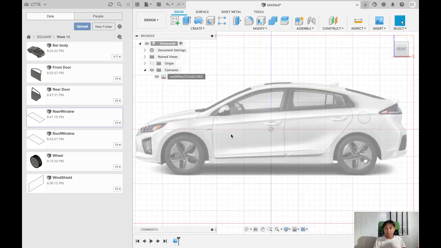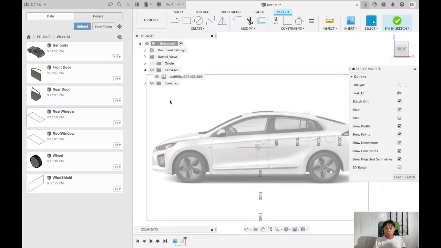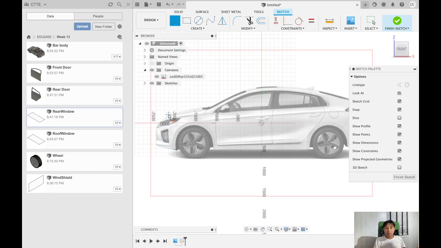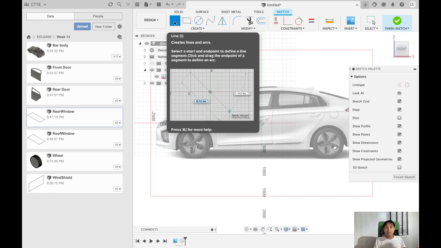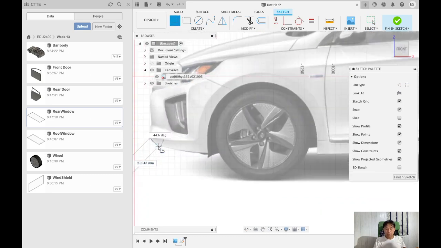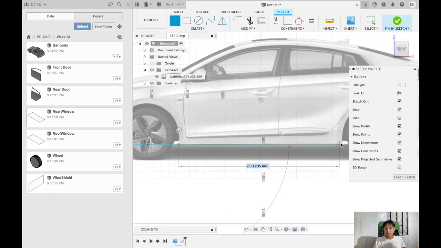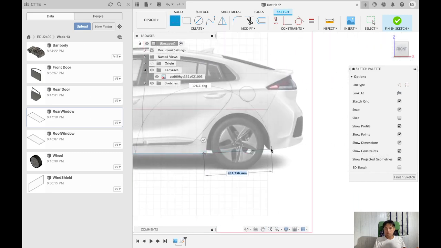So your next step is create a new sketch, and then just follow the lines. So I'm not encouraging you to use the spline. I will explain why, but you can use the straight line. So you can just follow the straight line, zoom up, and then sketch your car. So the wheel part, you can just ignore the wheel, and then continue drawing your car.